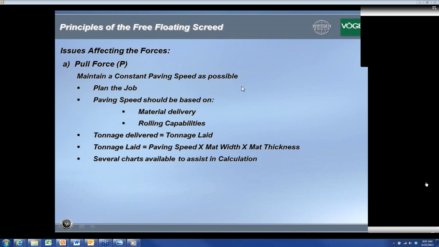So as we said, maintain as consistent a paving speed as possible. Plan the job. Paving speed should be based on material delivery and also rolling capabilities. Tonnage delivered equals tonnage laid. So tonnage laid equals the max paving speed times the mat width times the mat thickness. And there are several different calculators out there that one can use to make this calculation much easier.